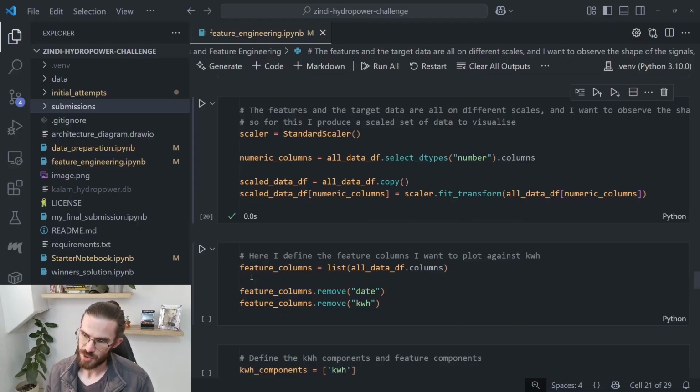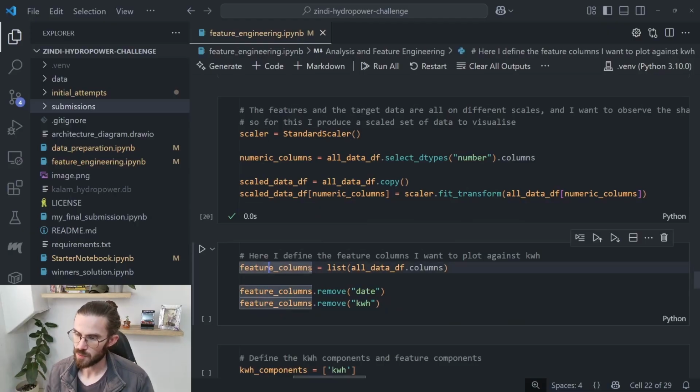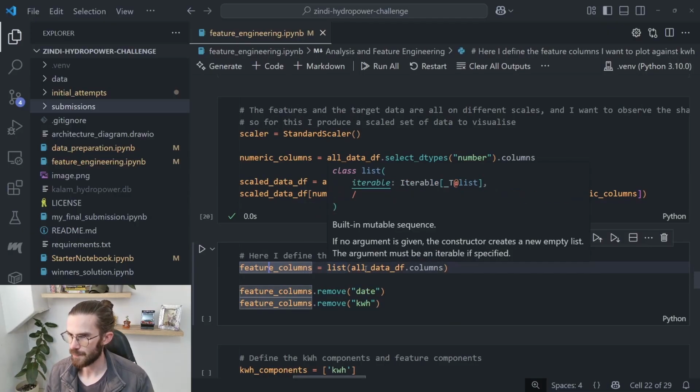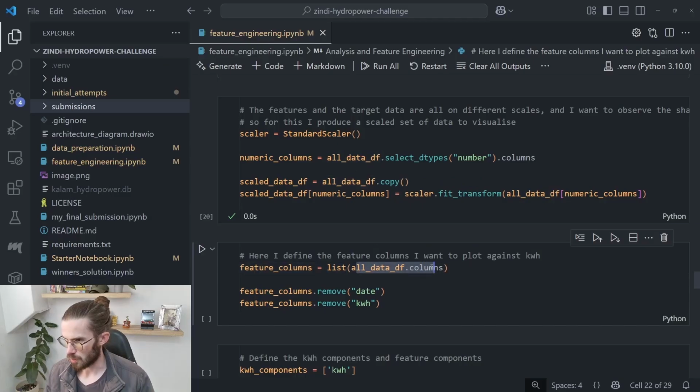Then over here, I'm defining a variable called feature columns to store the features that I'm interested in. So this would be all the columns except for date and kilowatt hours. Those are not features that I want to observe. Kilowatt hours is the target, and date is just the date itself, and I don't want to look at that as a feature right now. I've created time-based features already, so I don't want date to be included in my feature list. So this is just creating a list of columns that are the features that I'm interested in.